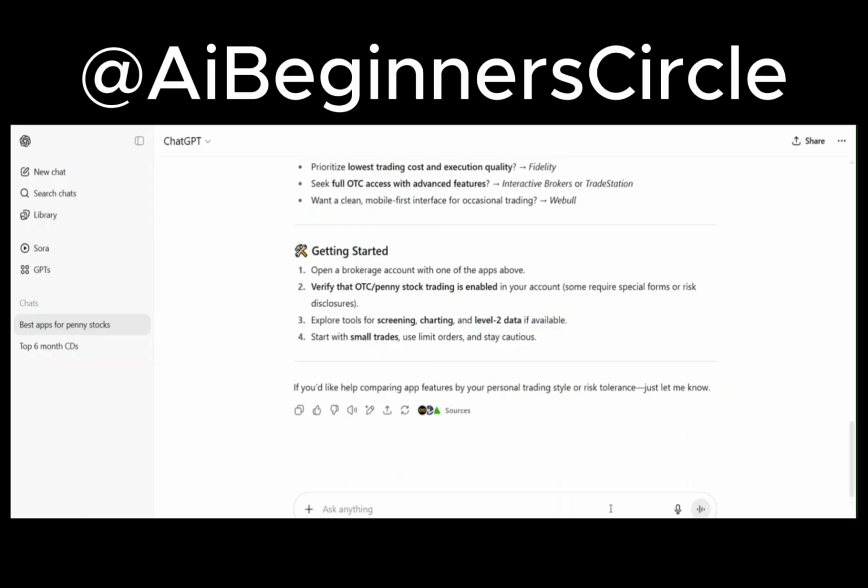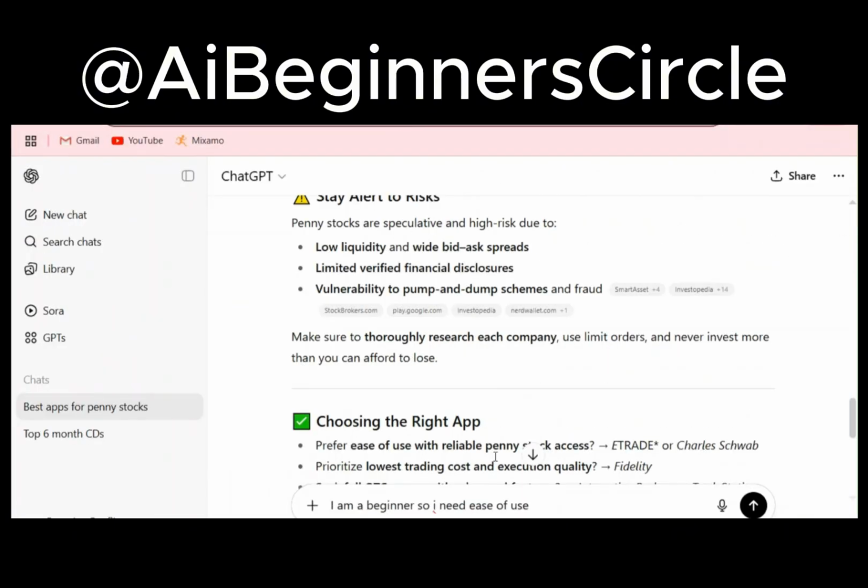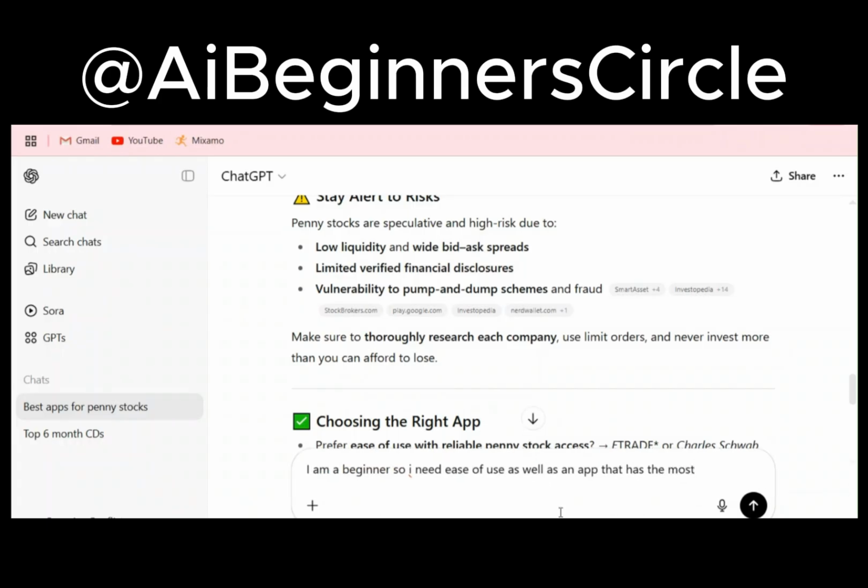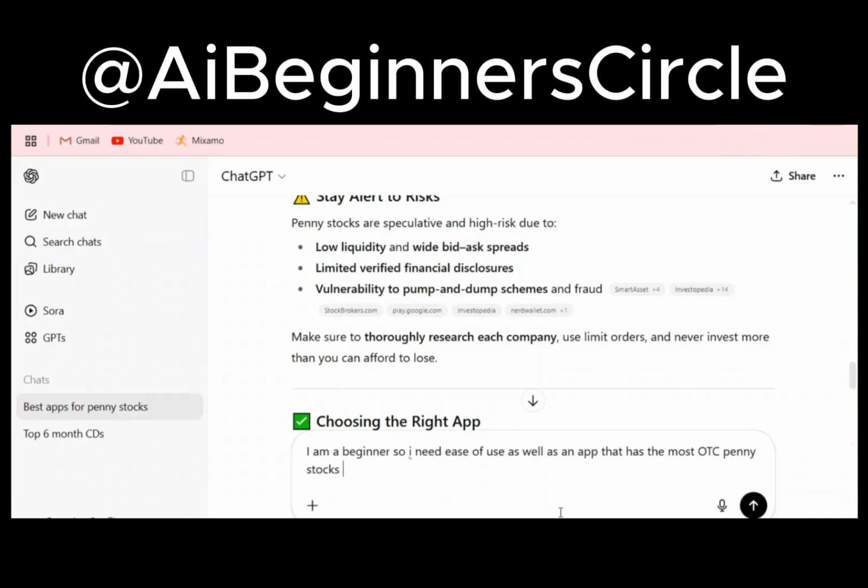Okay. So next, I want to know, I am a beginner, so I need ease of use, as well as an app that has the most OTC penny stocks available, so I remain consistent. Give me the best 3 choices.